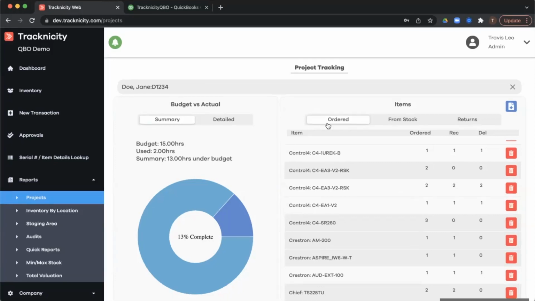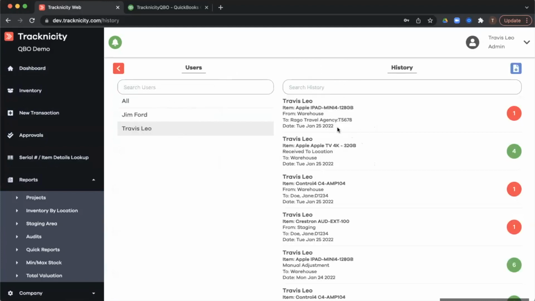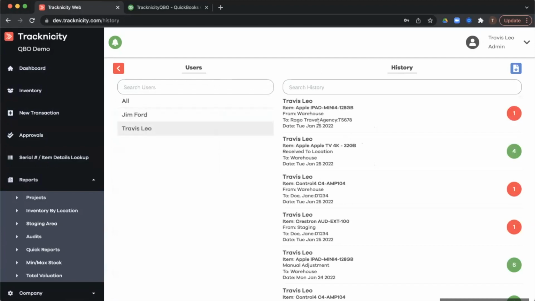Let's see what else on this. That's really the core of the project reporting. Again, real-time linkage with QuickBooks. Maybe I want to go in and see history of what I've done. So I can go in here, I can search for all, I can search by user. Again, I've got the history here. So that transaction that we just ran for the Apple iPad mini from the warehouse to the Rago travel agency shows up. Again, all of that here can be downloaded and exported right there.